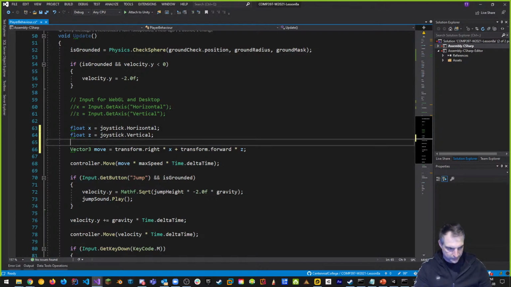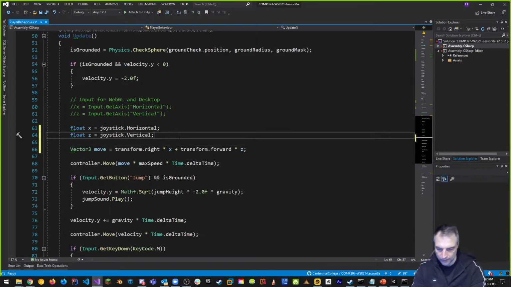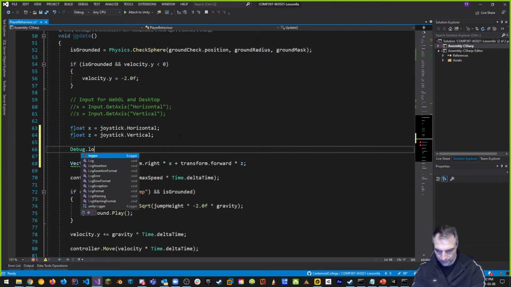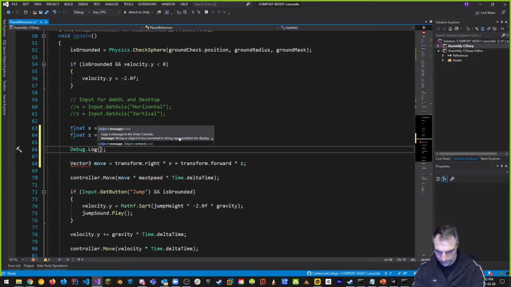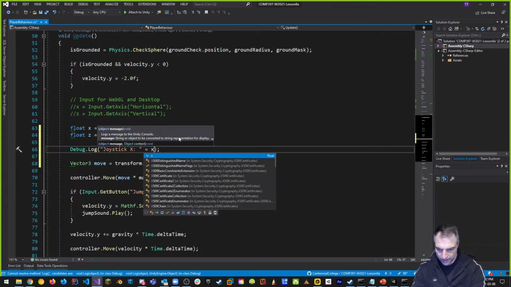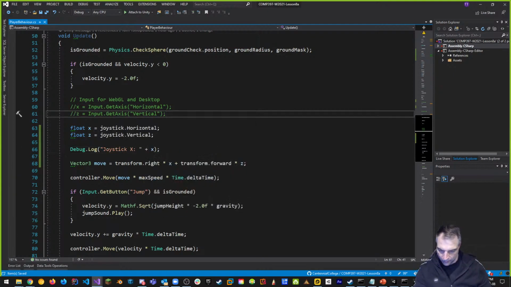Like I said, just some kind of horizontal number. Before we go into anything else at all, let's see if I move my joystick around, as an example, what these numbers are. Let's just get a debug log. Let's just get my x-axis. So we'll say joystick x, and then we'll say that x is what is going to be printed out, plus x. I want to see what this looks like when I touch my joystick on that side.